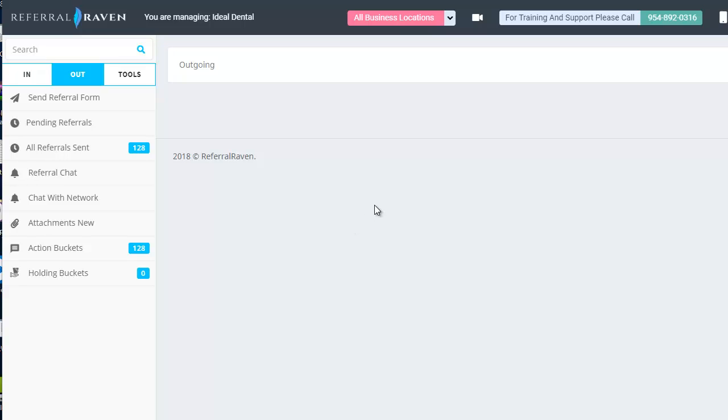Okay, I want to do a quick walkthrough of using the Out tab, the Send tab. This is mostly for general practice offices where they will be mostly sending referrals out to specialists. So we're just going to demo the Out, and the Out tab is right up here.